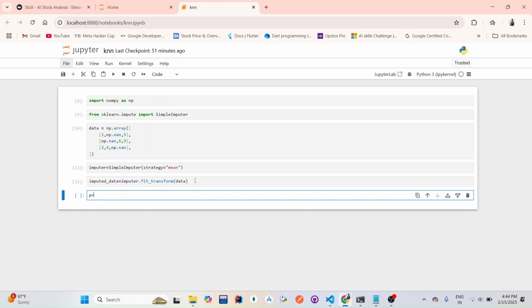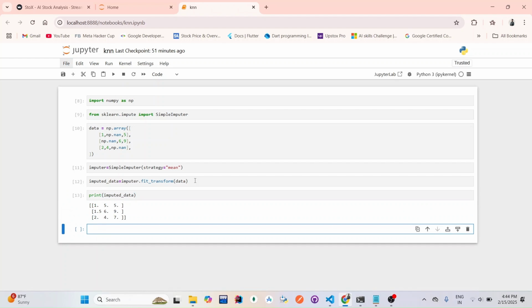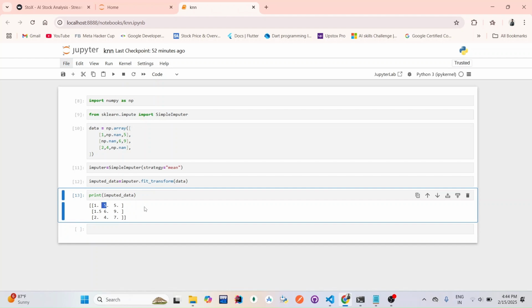So now in the imputed data, our result has come. So here is our result. You can see that we had nothing in the second column, but we have 6 and 4, so here is the mean of 6 and 4. The mean of 6 and 4 is 5. Just like that, all the missing values are filled with the mean value. Just like 1 and 2, 3 divided by 2 is equal to 1.5. And for that, 5 plus 9 is 14, and 14 divided by 2 is 7. So here is our result, and this is the basic KNN algorithm program.